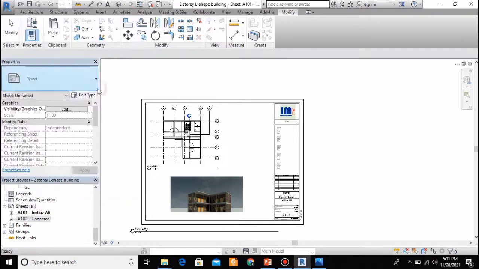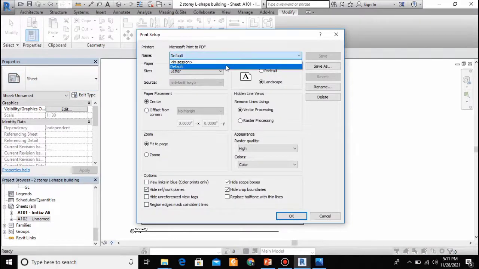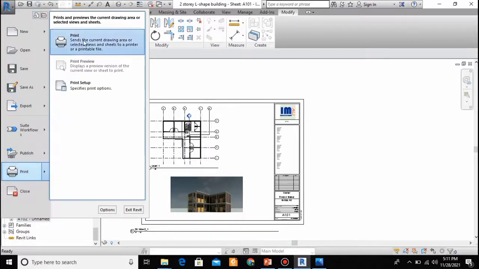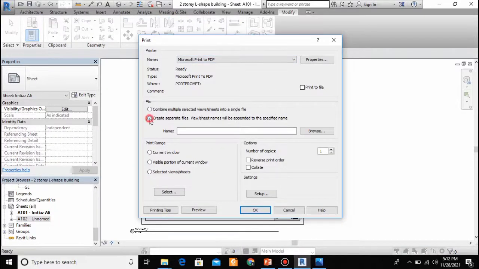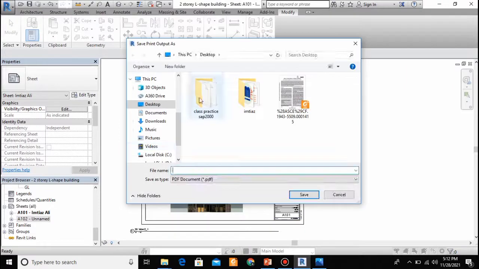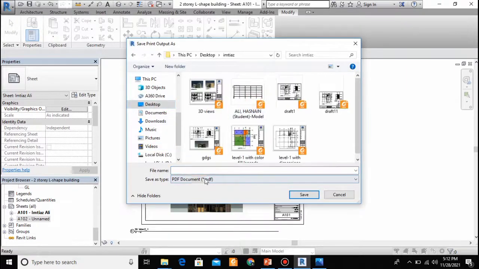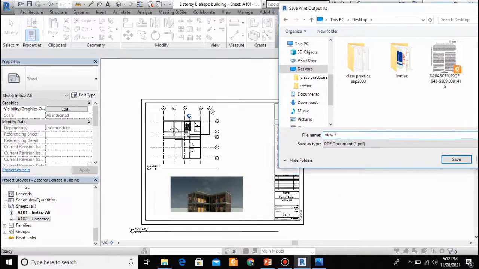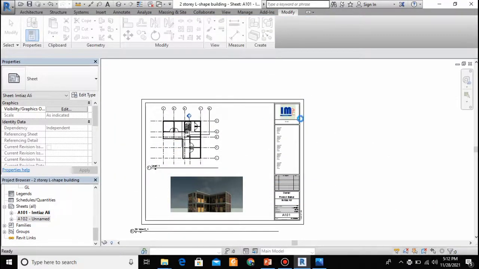So let's first correct this setup. Check whether it is correct or not. The landscape is okay, select A4 sheet size, and select this, and high resolution and vector processing are okay. And now you can print it. Print it, create separate files, select the view, and print it with the name. I'm saving it on the desktop and naming it view 2D, or just 2. So this view will be printed.